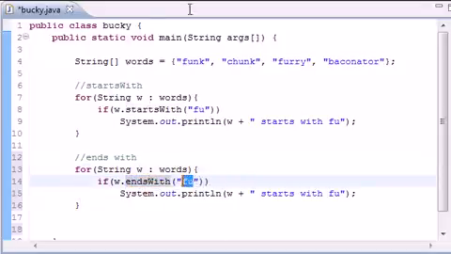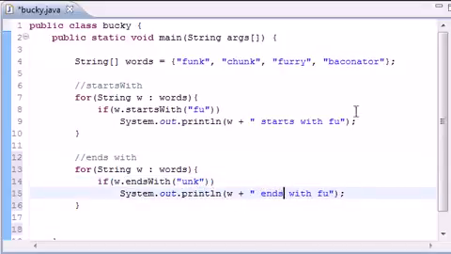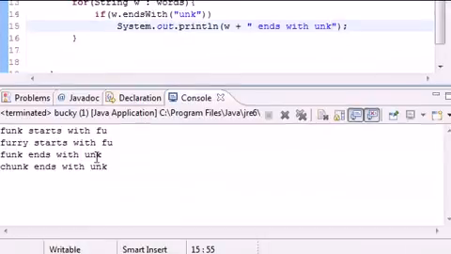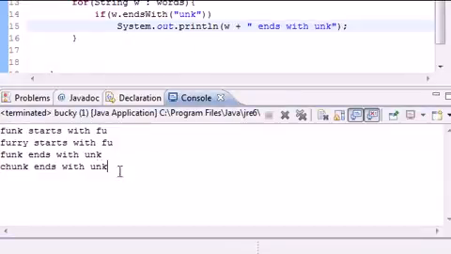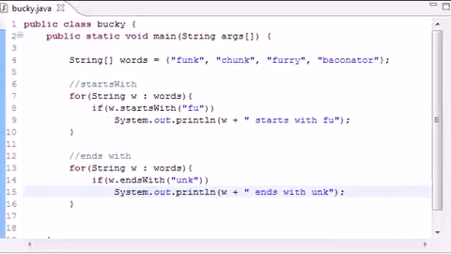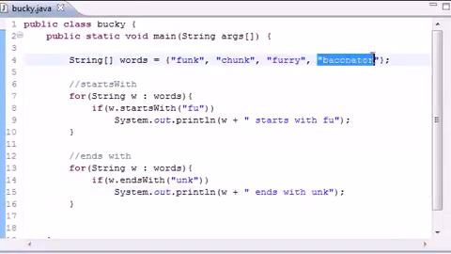And instead of fu, since none of these words end with it, let's go unk. So loop through all my words, and whatever ends with unk, that word ends with unk. So let's go ahead and run it and see what we get. Now we get funk ends with unk and chunk ends with unk. So of course furry and Baconator did not end with unk, so that's why those didn't show up, I guess you could say.